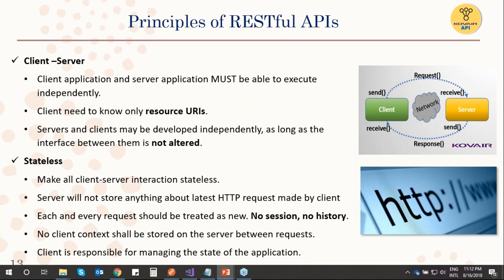Now, coming to the points: each and every request should be treated as new. There is no session, no history, and no client context stored on the server between requests, and the client is responsible for managing the state of the application.